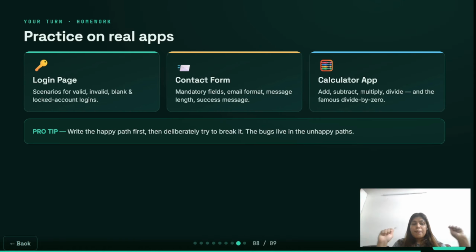So the pro tip that I want to give you here is that happy path first and then break it. The bugs are never on the happy path. They are hiding in the weird unhappy inputs.